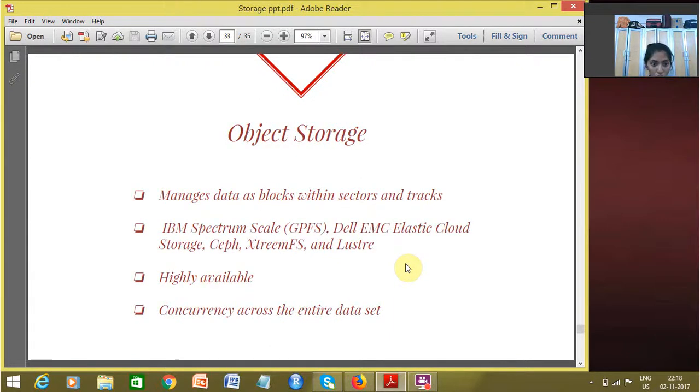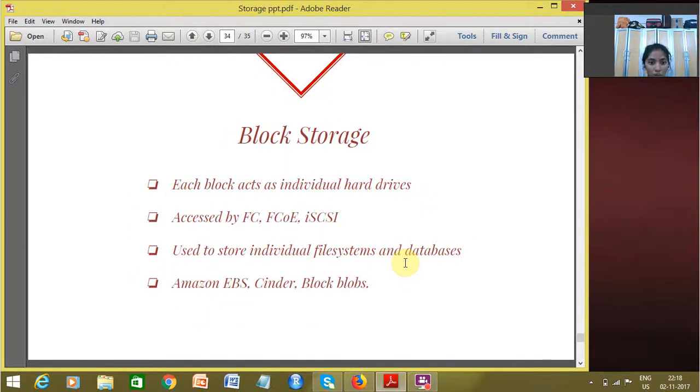The object storage manages data as blocks within sectors and tracks. Examples are IBM Spectrum Scale, Dell EMC, Ceph, and ExtremeFS, and it is highly available. It is the comparison across the entire data set. The entire data set is held with this. In block storage, each block acts as an individual hard drive, accessed by FCoE and iSCSI, and it's used to store individual file systems and databases.